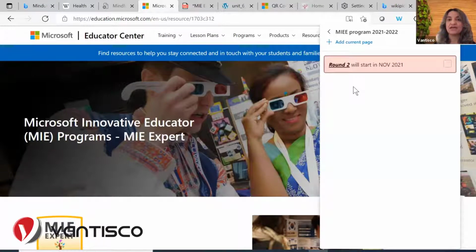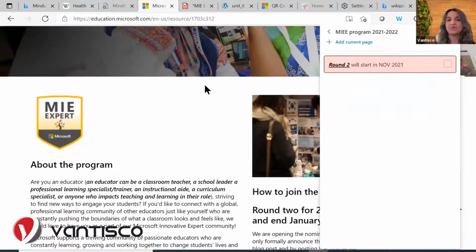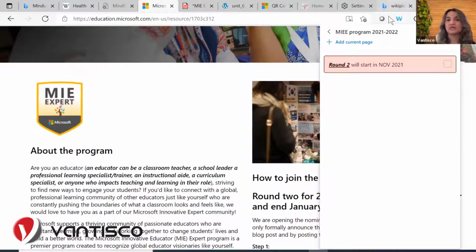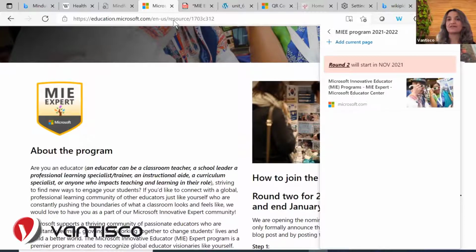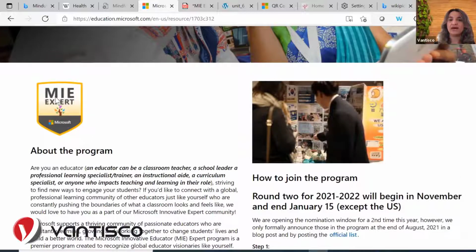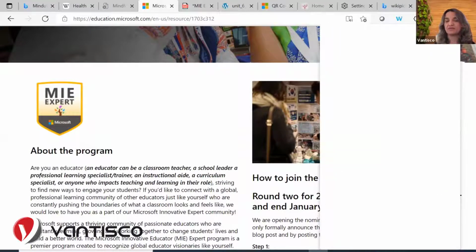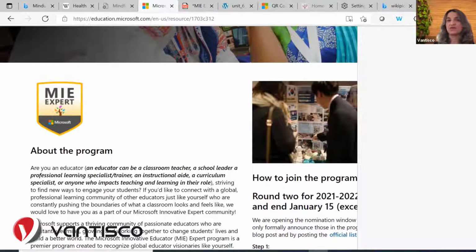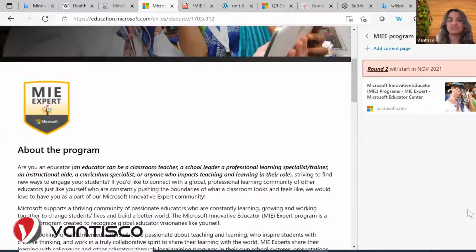Number 2 here, I can also add, as long as I'm now using the Microsoft Educator Center, for example, this page, how to join the program. For example, I can add the current page. Just click on add current page, and you're going to have the current page in the collection. Moreover, I want to add, for example, the badge. First, I can pin this collection. As you can see here, now it's pinned.